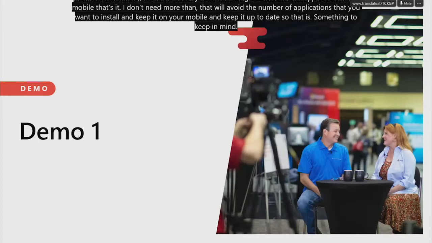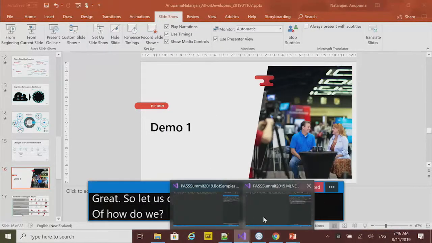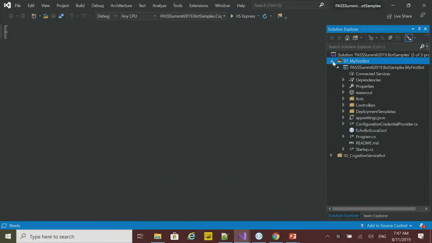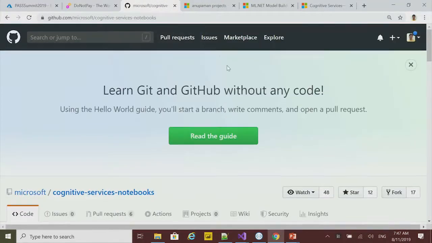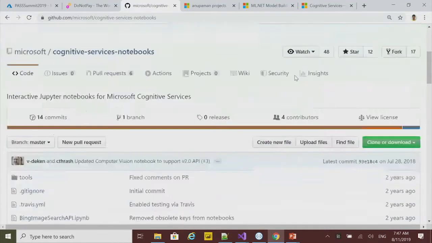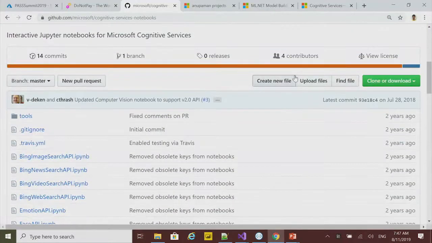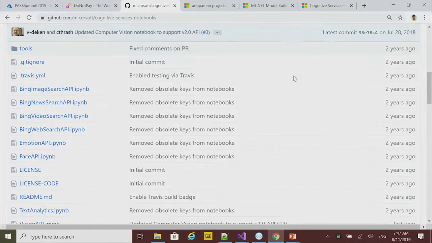Great. So let us quickly jump into a demo of how we use the cognitive services. I'll start with a simple bot, and then we will jump into cognitive services, or we'll start with cognitive services itself, because that makes it simple. So this is a GitHub repository, and this is not my GitHub repository. This is the Microsoft GitHub repository for cognitive services notebooks. As you can see here, there is a whole heap of notebooks available, which allow you to go and play with cognitive services.